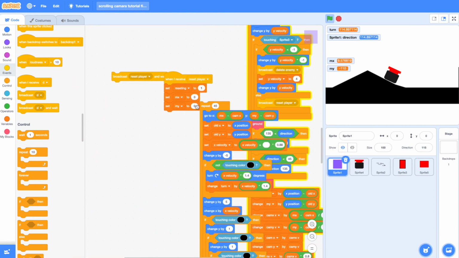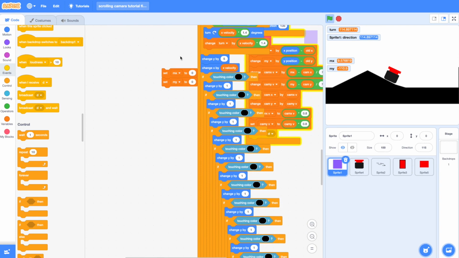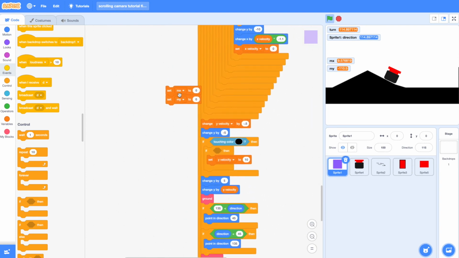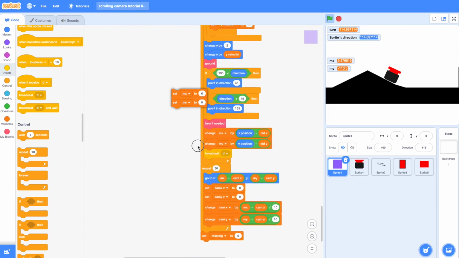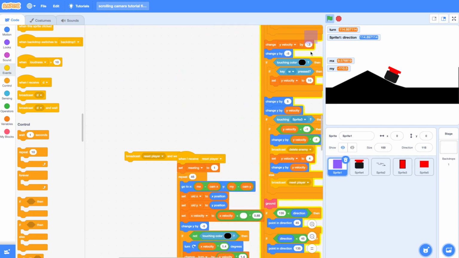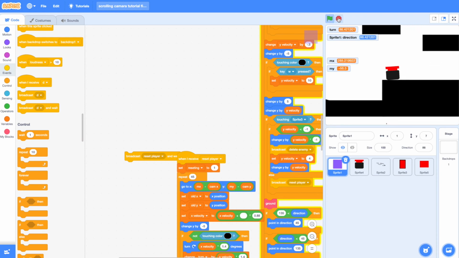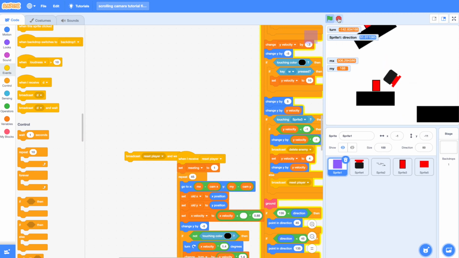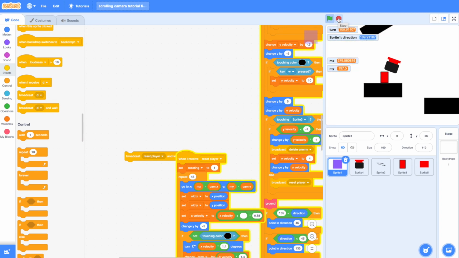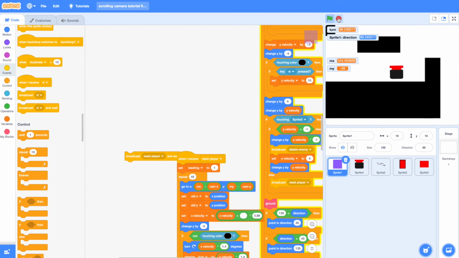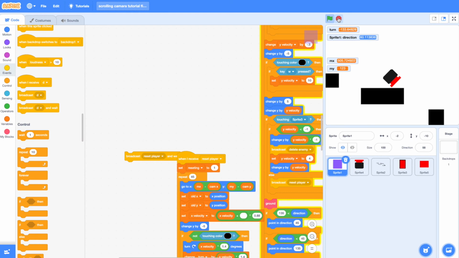Oh, so we actually need to put this script all the way at the bottom of this, because we actually want the player to be where he died before, and then we're gonna reset him. Okay. So that seems a bit better.